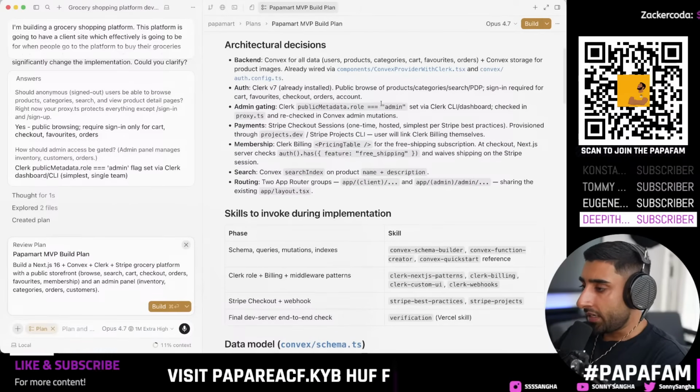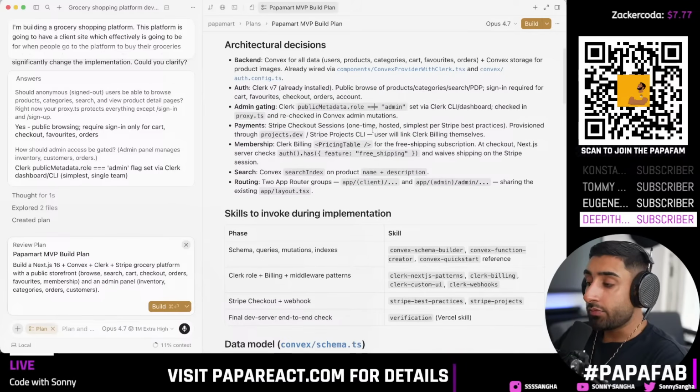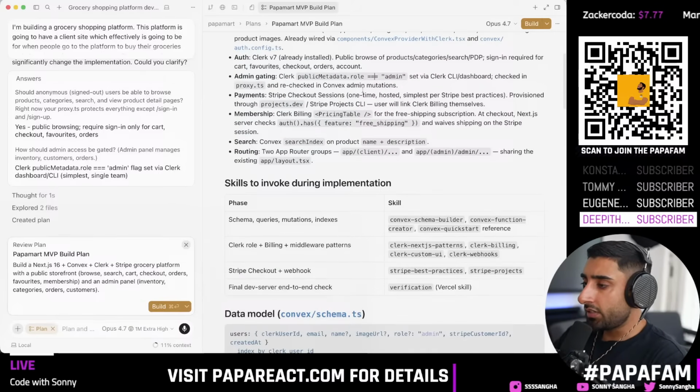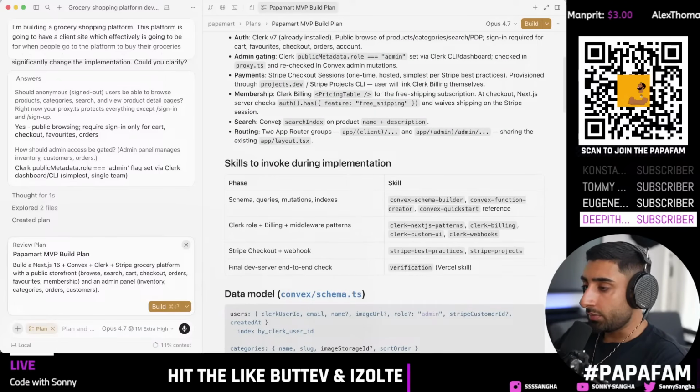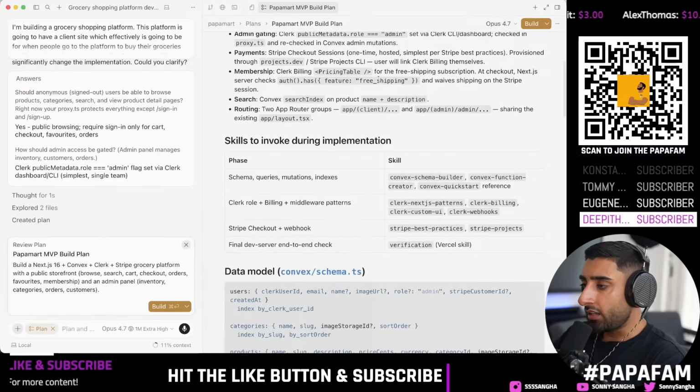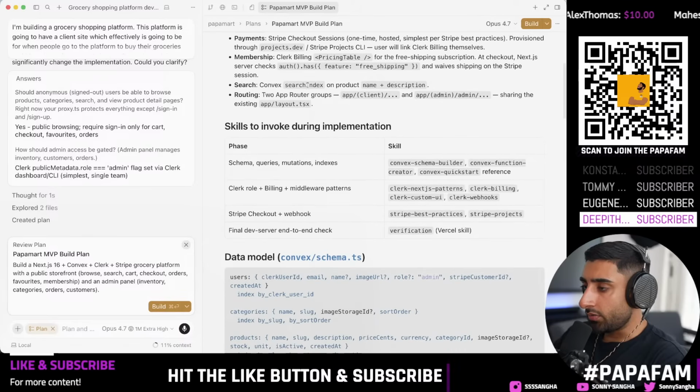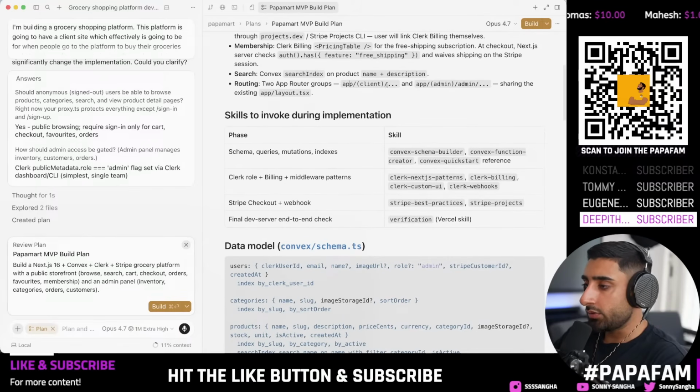Admin getting public metadata row. This is what we just did. That's fine for a B2C app. Payments: Stripe checkout sessions, one-time, hosted, simplest option. Yep, this is good. Through projects.dev. Cool. Stripe projects CLI, user will link Clerk billing themselves. Done. Clerk billing we can use as well. Very, very easy to do. And then Clerk has free shipping and ways of shipping on the free session. Yes. Search, we can do a search index from Convex. Routing, two app routes: app route and app admin. Nice. This is what I wanted.